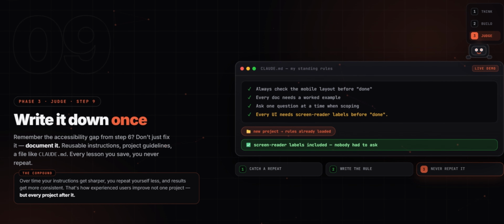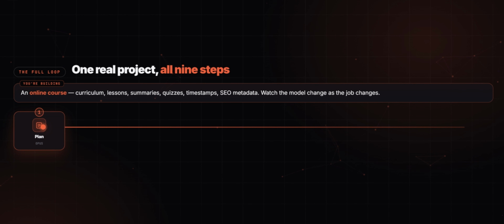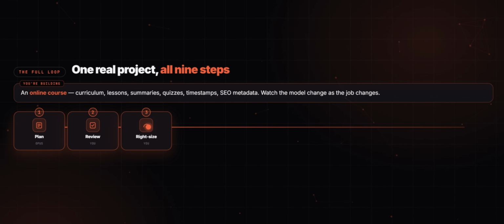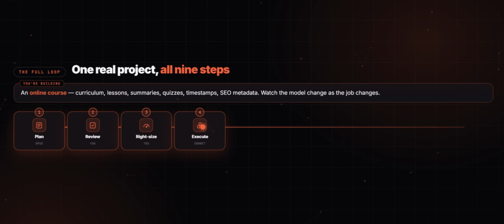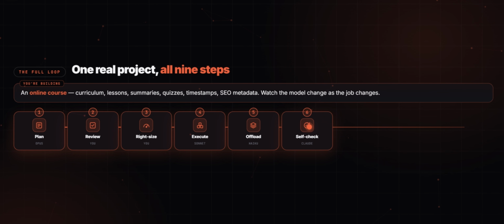Let's see how this looks in a real project. Suppose you're creating an online course. First, use a high-capability reasoning model to design the curriculum and learning objectives. Next, review and approve the course outline. Then use an implementation-focused model to write each lesson according to that approved plan. If you have repetitive tasks, such as generating lesson summaries, timestamps, quizzes, or SEO metadata, delegate those to a faster model.